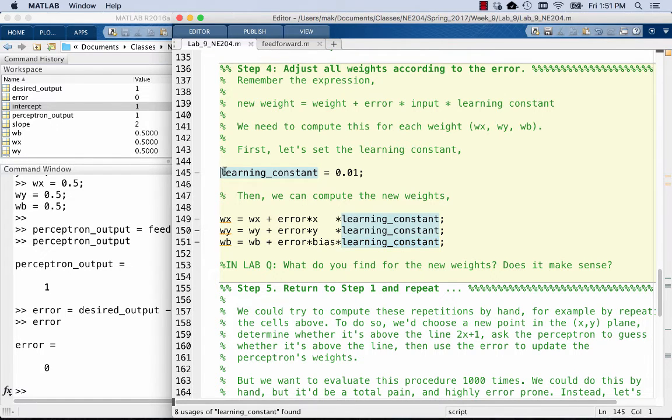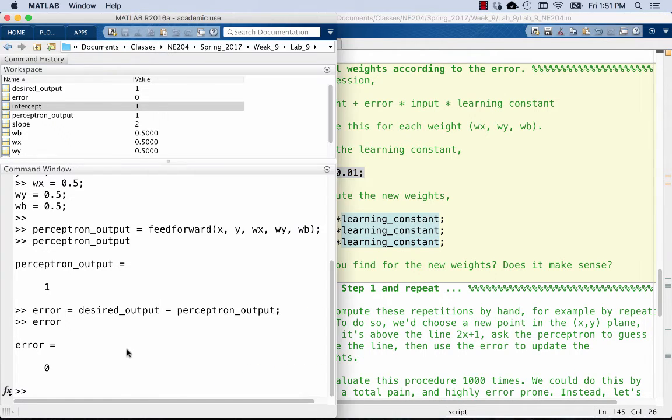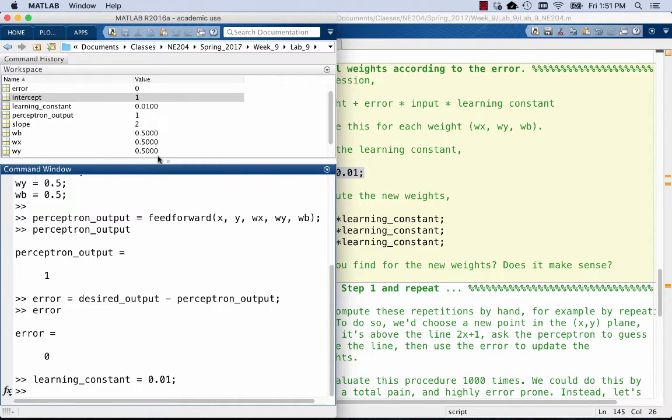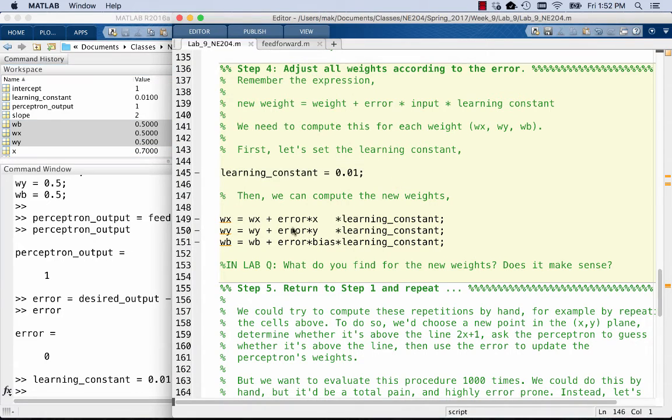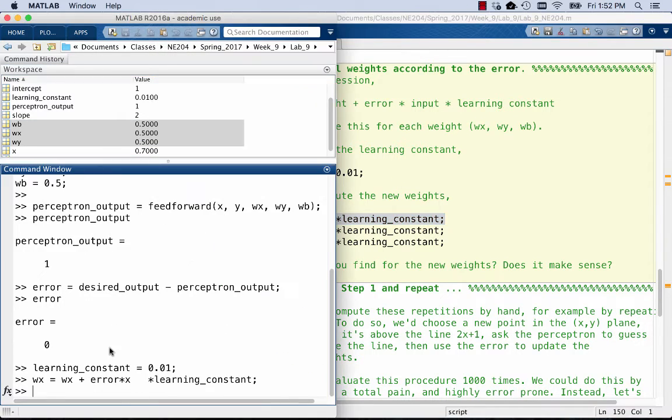So the first thing I'll do is define the learning constant. So let's define that here. And before continuing, let's look at the weights that we have currently defined. So we've set Wb equal to 0.5, Wx equal to 0.5, and Wy equal to 0.5. We're now going to compute the new weights. So we're going to redefine Wx, and we're going to set Wx equal to itself plus error times x times learning constant. What is Wx?